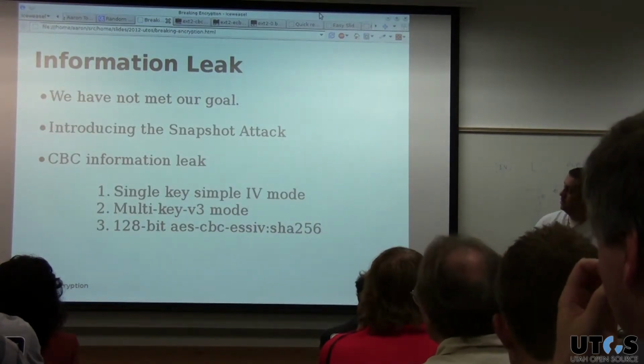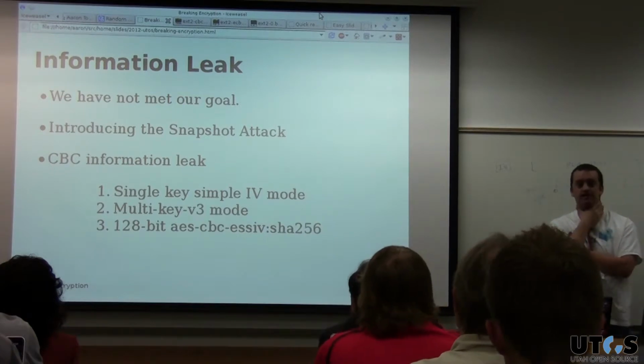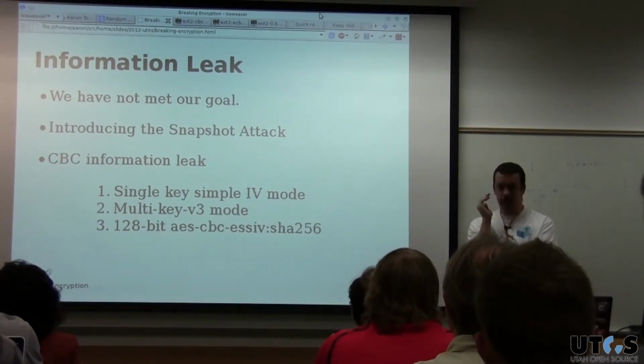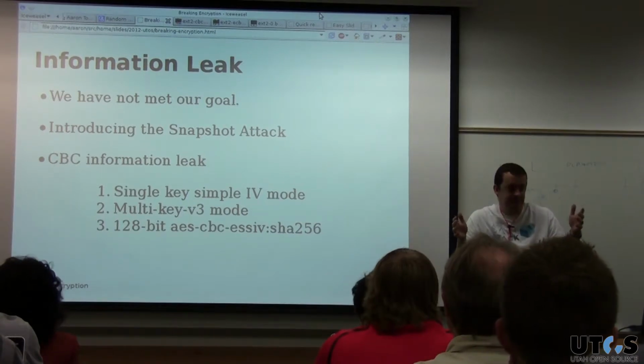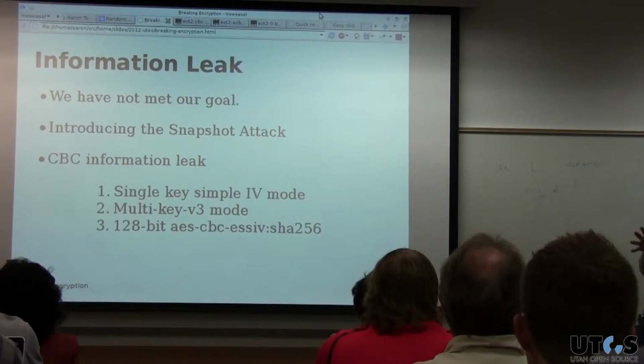Okay. So we haven't met our goal. So let's introduce what's called the snapshot attack. To motivate the snapshot attack, for those who don't know, I work at Encryption. Greatest place on earth. Absolutely. I really do. I'm not lying. It's a blast to work there.